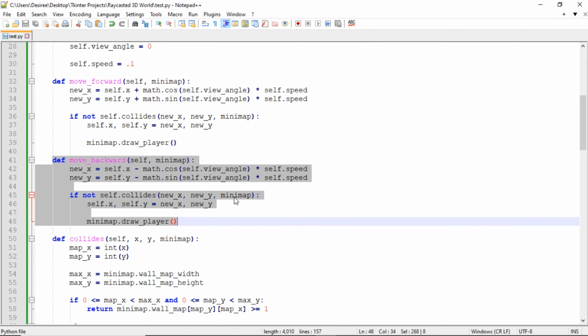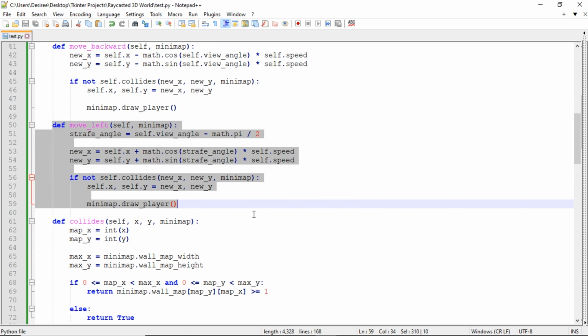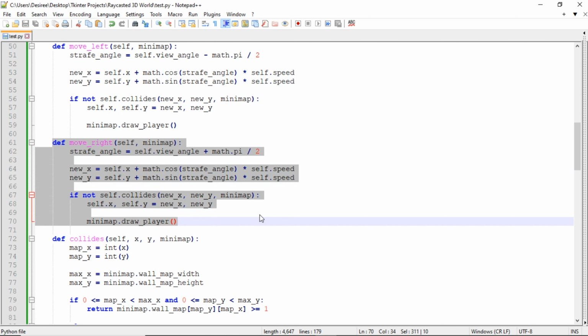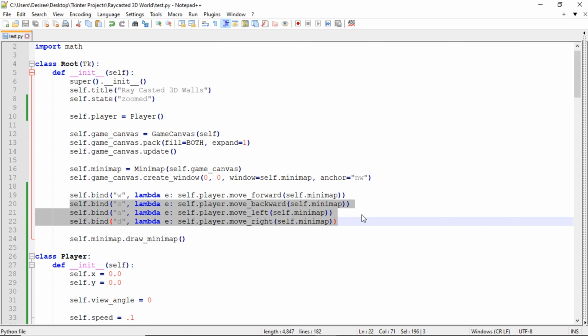Here is the move backward method. Pay attention to the new x and new y that are calculated. The if statement can be copied and pasted from the move forward method. For the move left and move right methods, we're going to calculate a strafe angle to pass into the cosine and sine instead of using the player view angle. Here is the move left method. Pay attention to how the strafe angle is calculated along with the new x and new y. And here is the move right method.